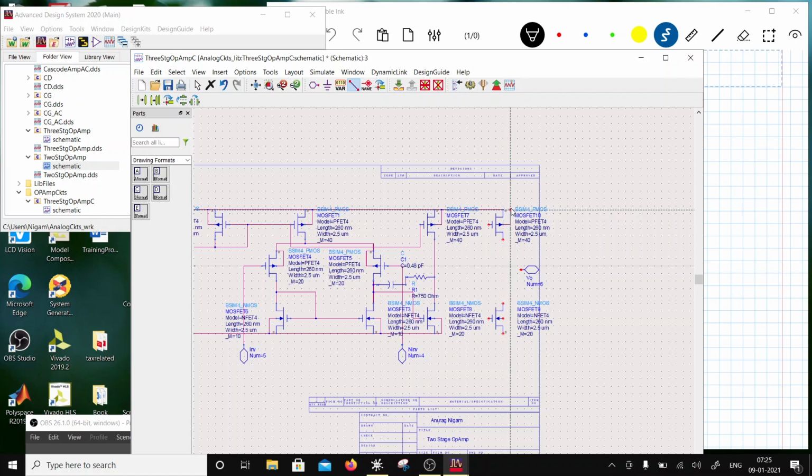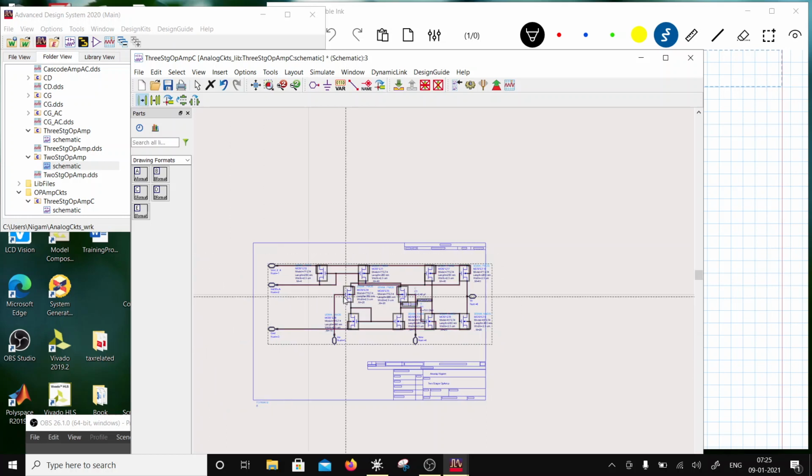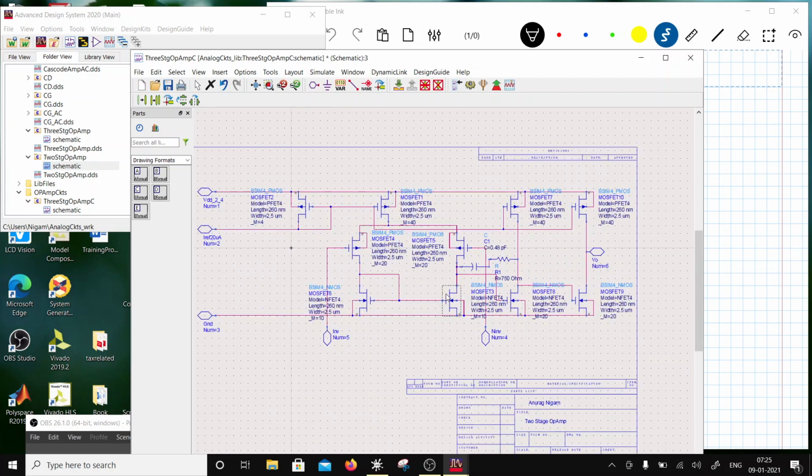Just bear with me for a minute, I'll be ready. This is coming from here, this is sitting in its well, so the body is connected to the source, this is the output, and this is coming from the supply, right? Okay, so now I'll just center it so that everything is inside. Okay, so now this is a 3-stage OpAmp. I'm just going to make sure everything looks okay.